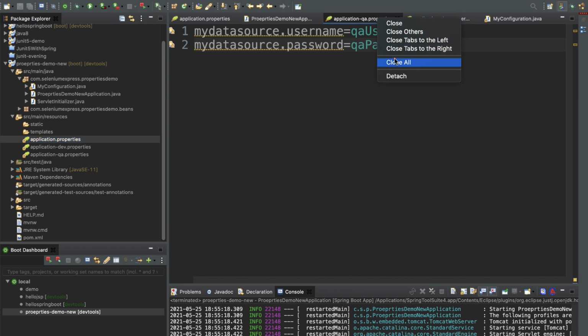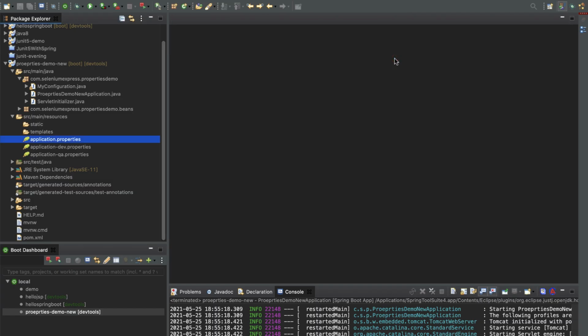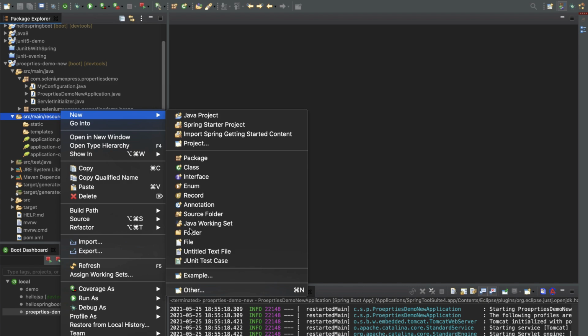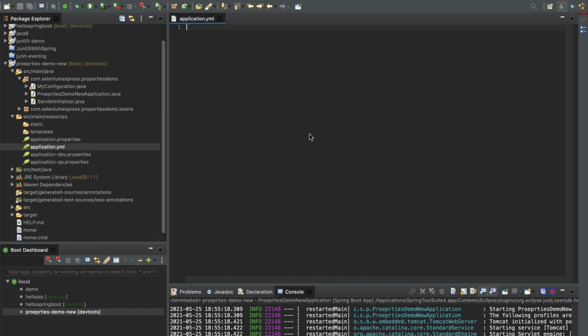Let me close everything. Basically, instead of the .properties file, we can also use a YML file. So you can right click here, and instead of application.properties, I'll create an application.yml file. Right click, new file, and the extension should be YML, or you can also say YAML. Both are the same. YAML stands for yet another markup language. Right now we can simply write YML as the extension. If I click finish, you can see that I have the application.yml file.